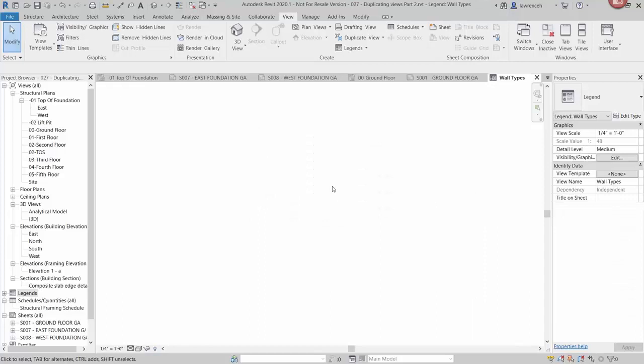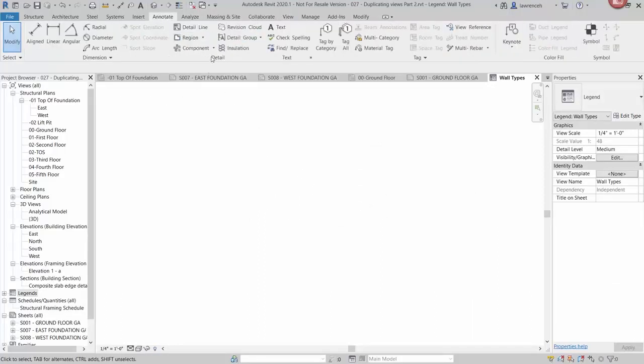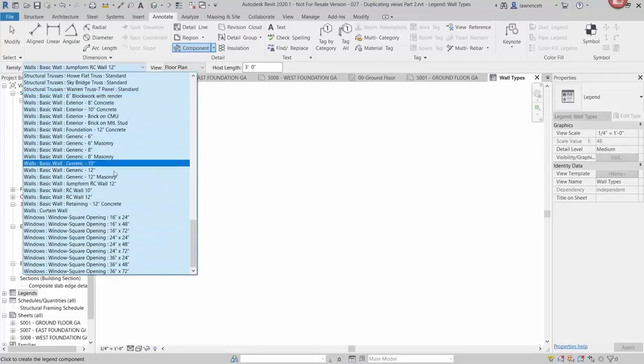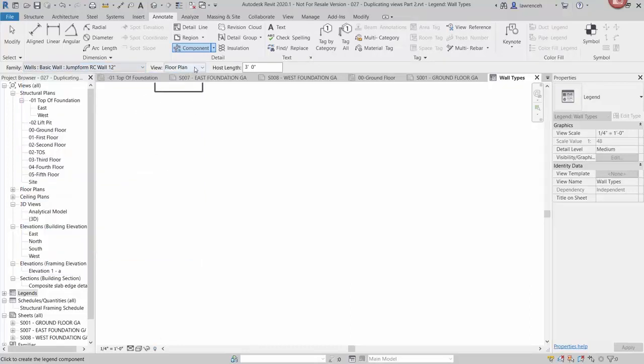To place the legend components, I will first select the Annotate ribbon. And then I can go to the Detail Component drop-down and select Legend Component. On the Options bar, I can select the family that I'd like to start displaying, as well as the view, whether it's a sectional view or in fact a plan view, and the sample length of my wall. I'm quite happy to have this at 3 foot. So I'll begin by placing my first legend component down.